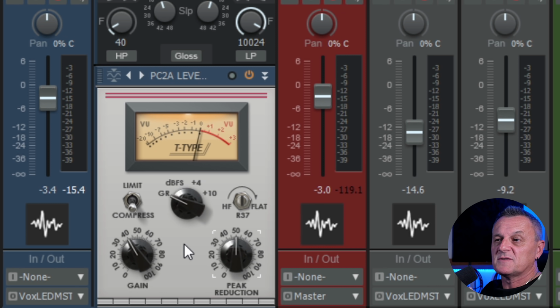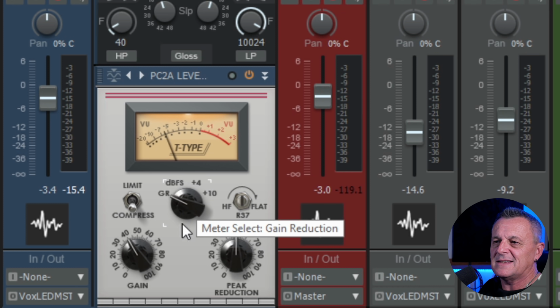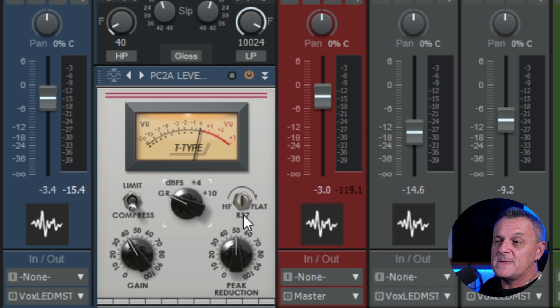Now, the only other controls that we really have is to switch it from being compression to a limiter. So it just does a lot more compression, almost becoming a limiter there. Some control over the metering here. So it's set to gain reduction at the moment. So that was showing us when we were getting gain reduction with the compression, but there's a few other settings there. And then we have this control over here, the R37 control. I don't use this much, but this gives us the ability to have more gain reduction on the higher frequencies. Okay, so there's a little control to do that there.